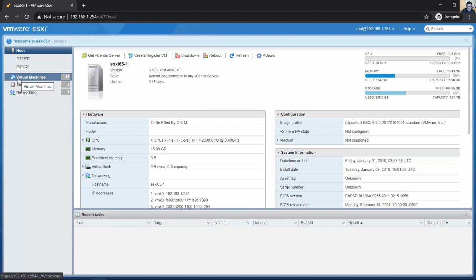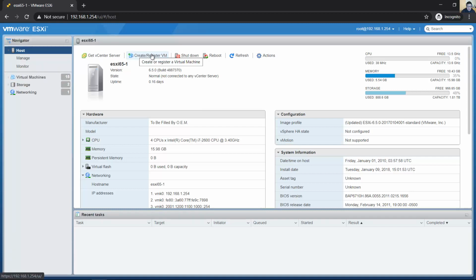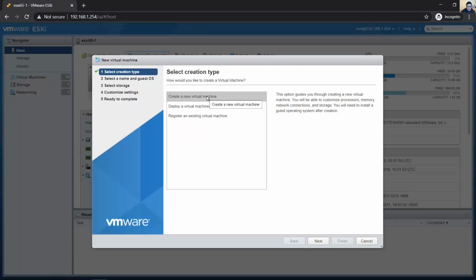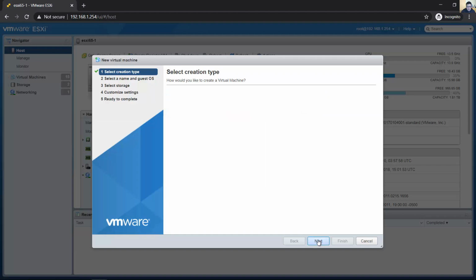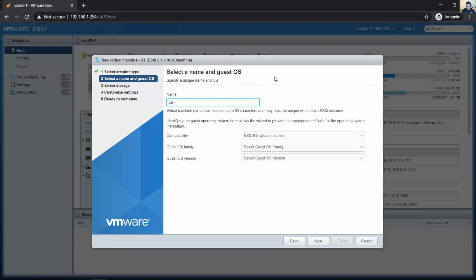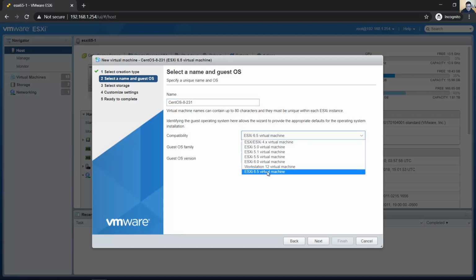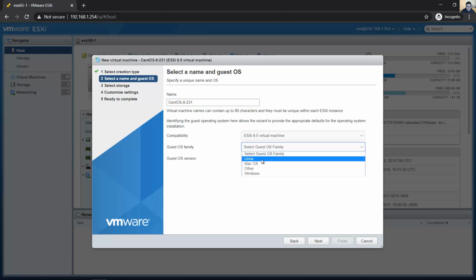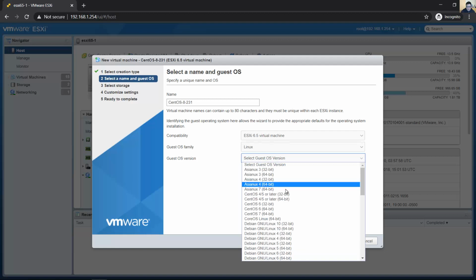Okay. Go to create register virtual machine, new virtual machine, next, the name, use this name, okay. Compatibility ESXi 6.5, family Linux, CentOS, okay.